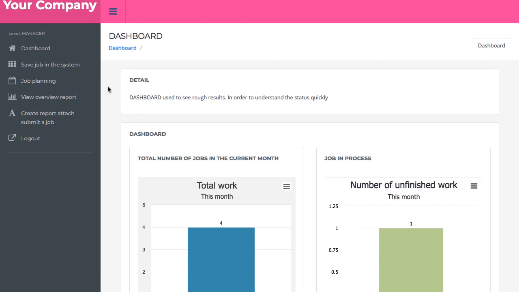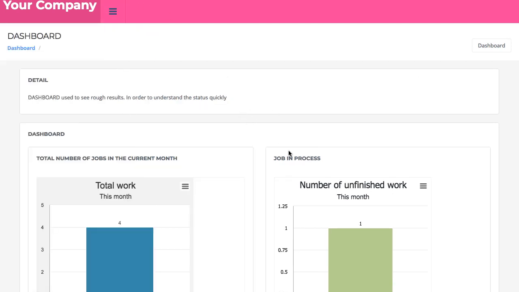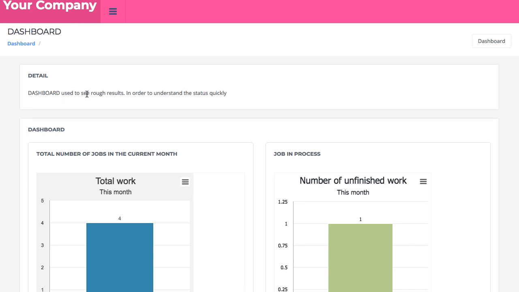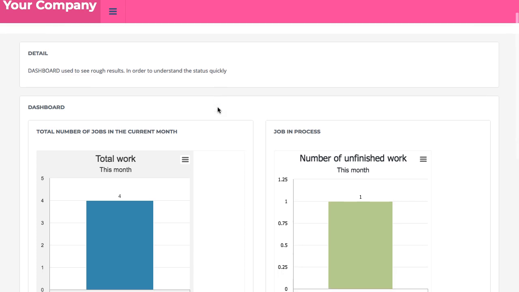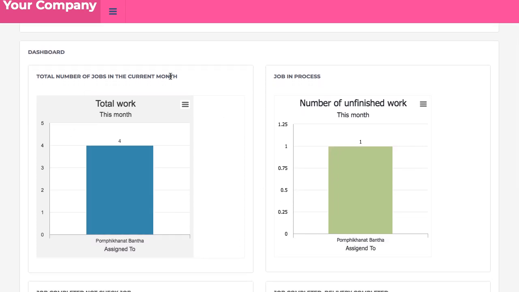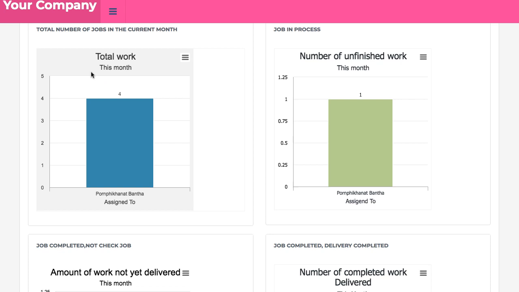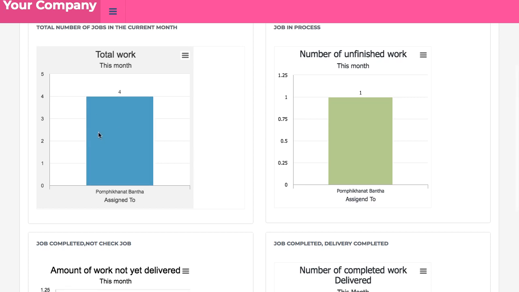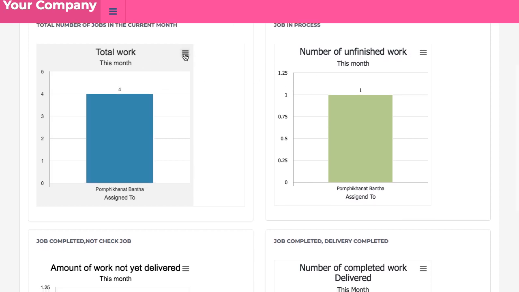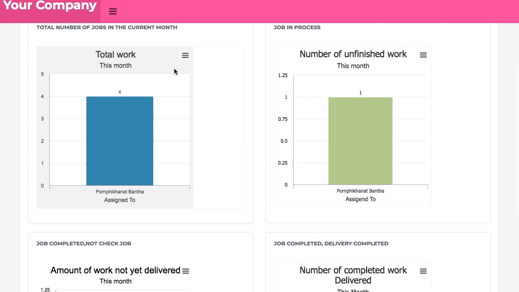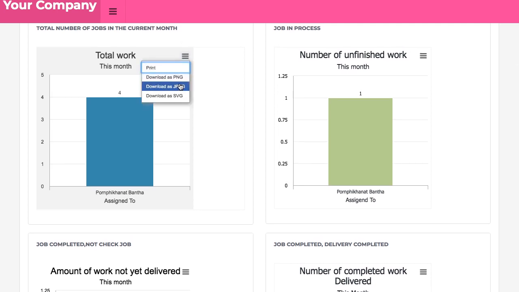First is the dashboard. On the dashboard, you can see the rough results in order to understand the status quickly. The first graph is about the total number of jobs in the current month. It will show the number of work for each supervisor. On each graph, you can choose to print or download as a file.